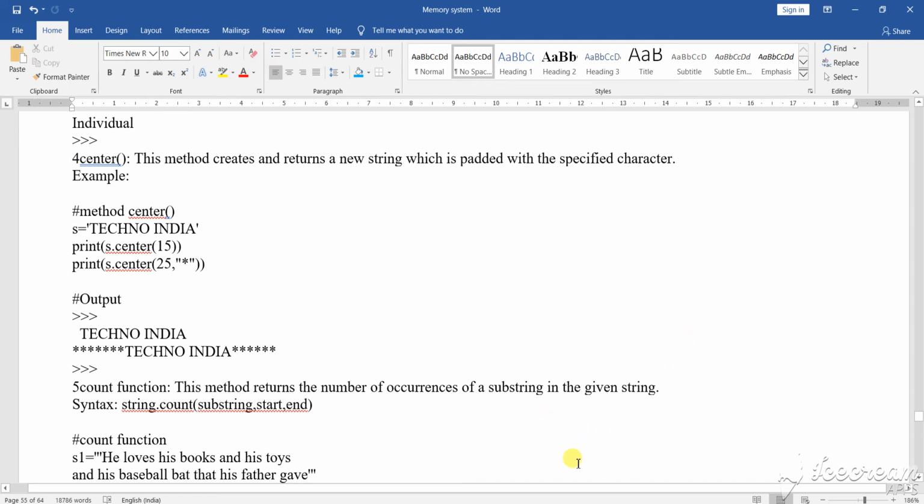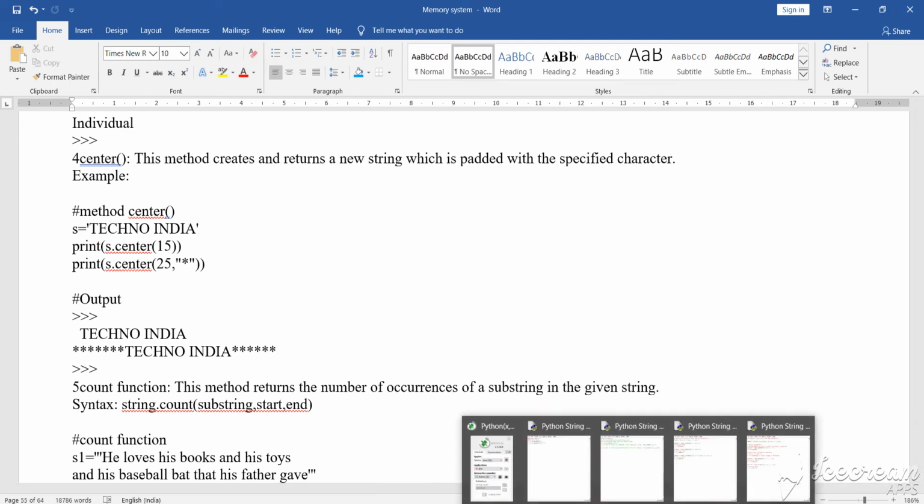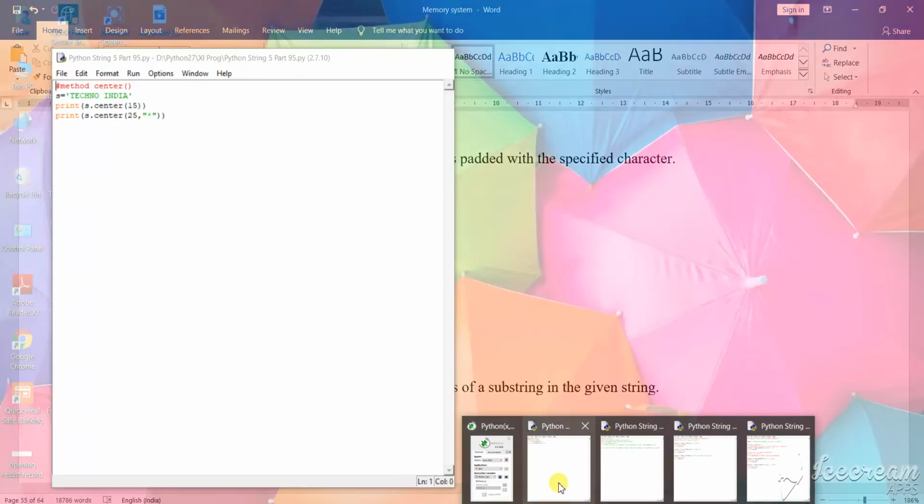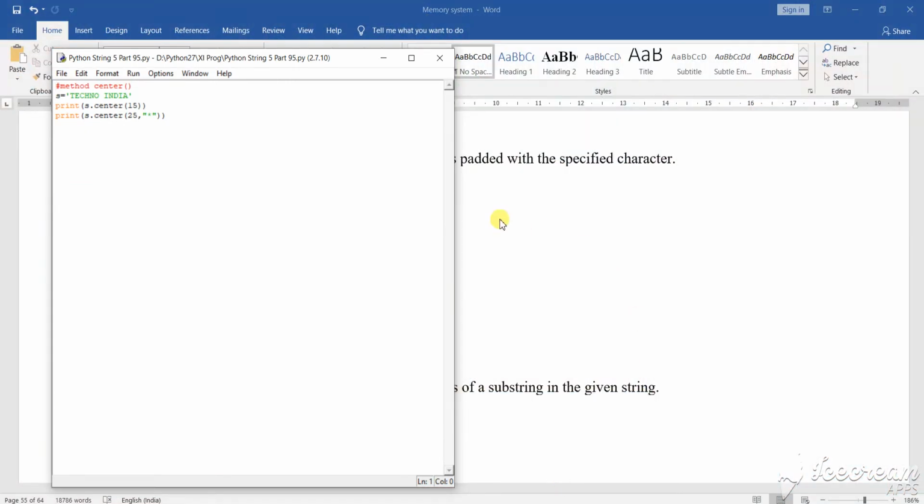Dear student, today I am going to show you some basic functions of the string, how I implement the string and how to use the string. So let us go to the first program. Here in this particular program I have used a center method, to bring something to the center.